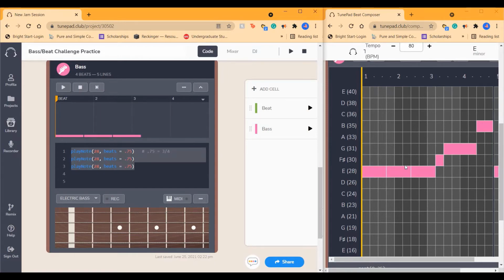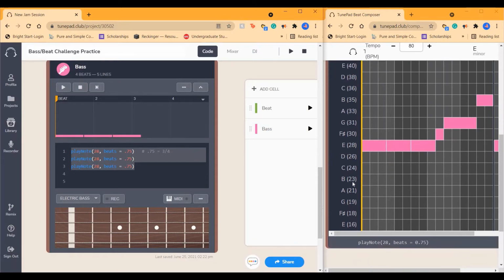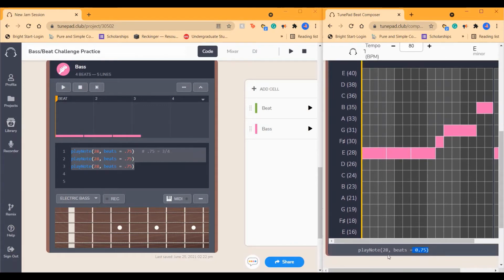This is also probably a great time to mention that it also gives you the code at the bottom of TunePad Beat Composer. So if you want to just copy and paste that, that's cool too. It gives it for you for each section.